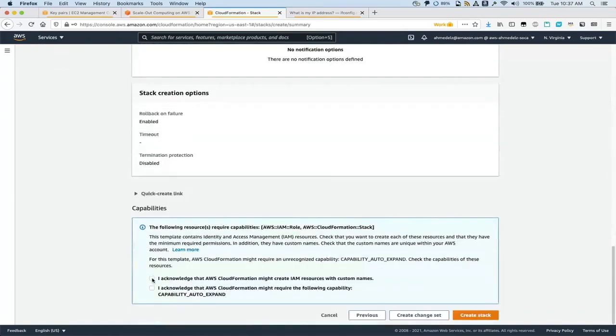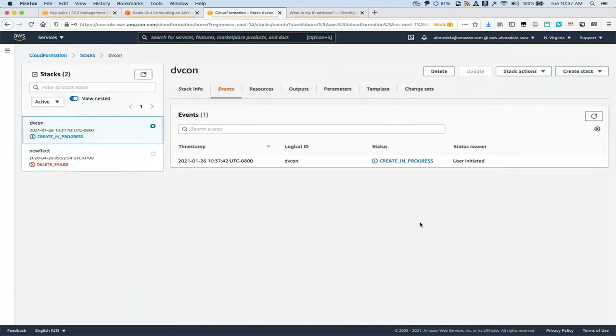I'm going to scroll all the way to the bottom and then acknowledge that the solution can create IAM resources, which it does, and start the process to create the stack. So the stack is now going to deploy.